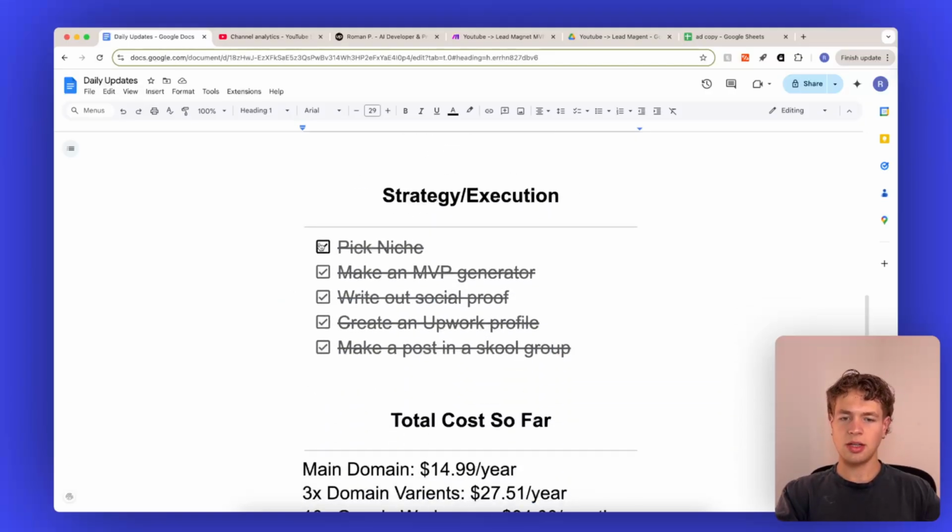So the strategy for today, or I guess the execution, was I picked a niche for the agency, going for coaches and consultants because I have background there in past businesses. Made an MVP generator for my existing coaching and consulting partners just to kind of get a proof of concept out there into the market.